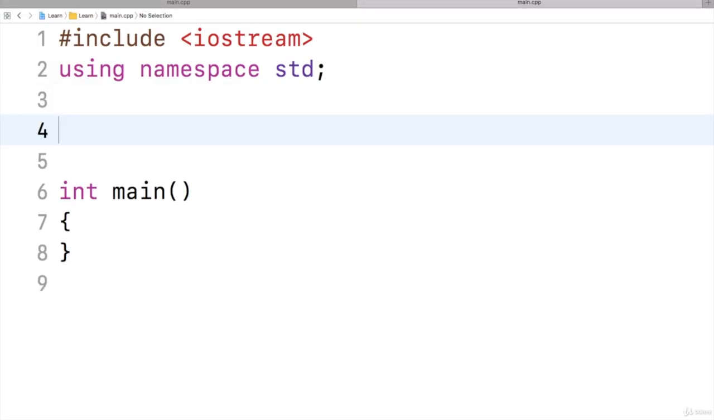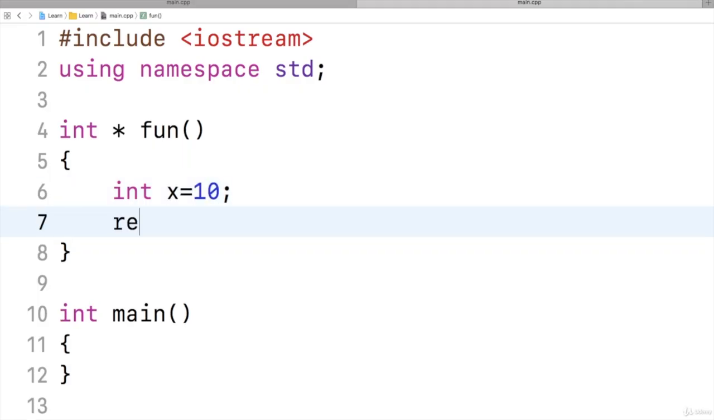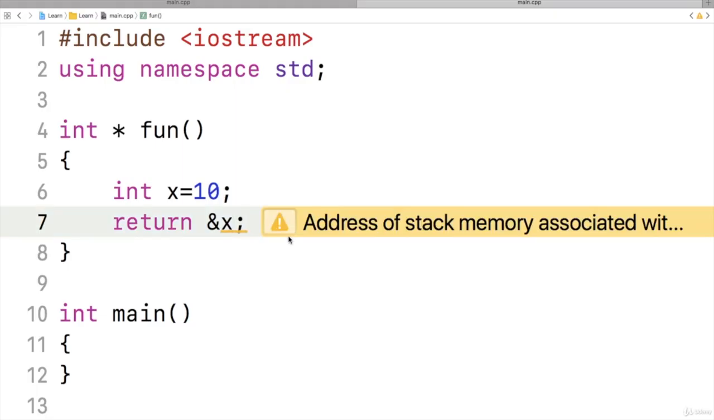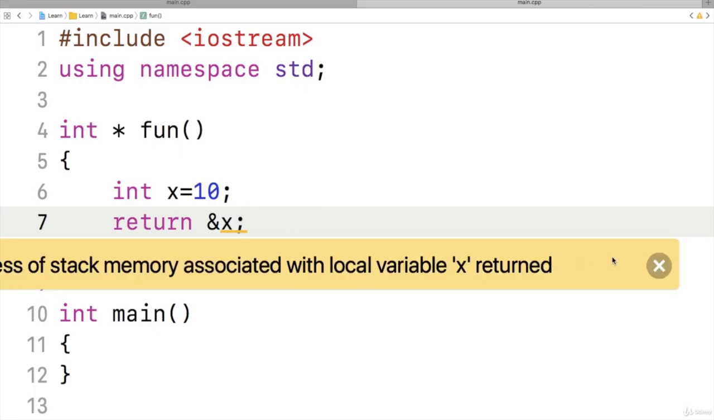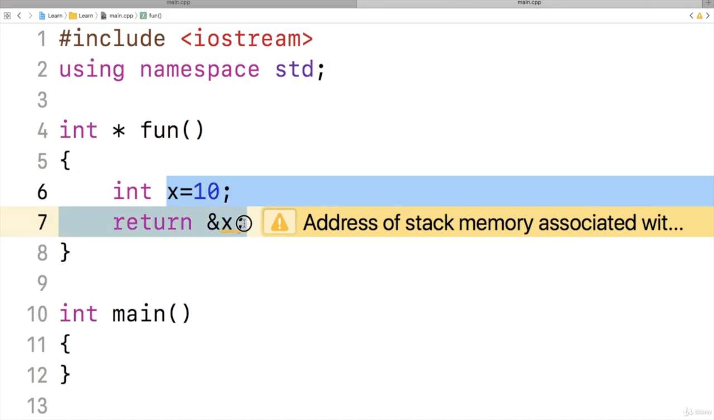Now let us see return by address. We have seen that a function can return an address also. So for that I will write one function which returns a pointer of type integer, and here I will declare some variable x with some value, and here I'll write return address of x. Let us see what happens. I got a warning here: address of stack memory associated with the local variable x returned. So the problem here is that I cannot return the address of local variables.